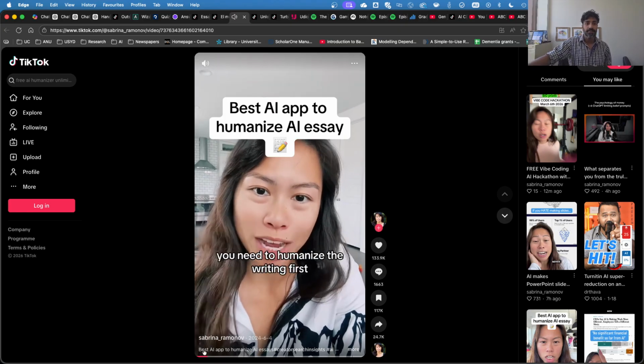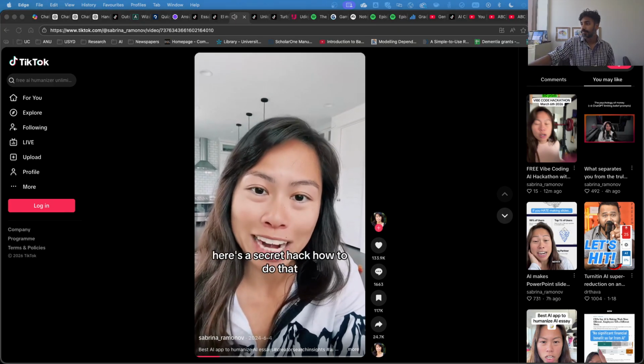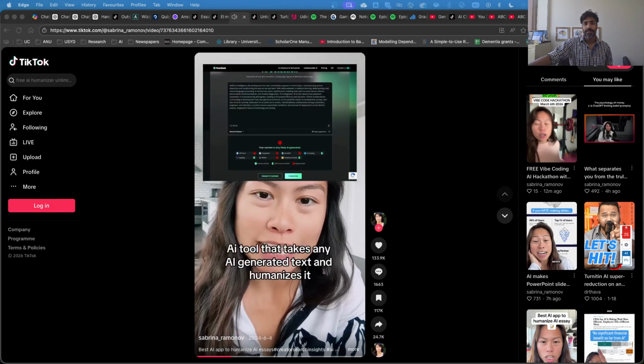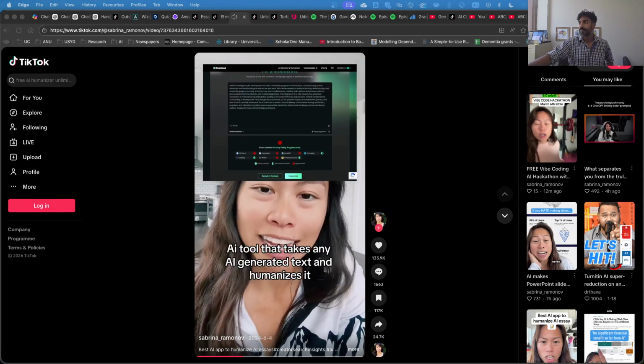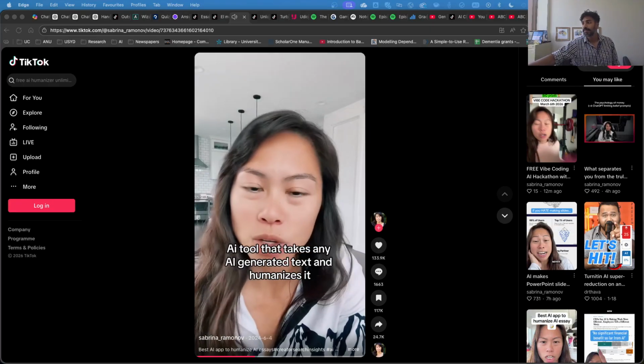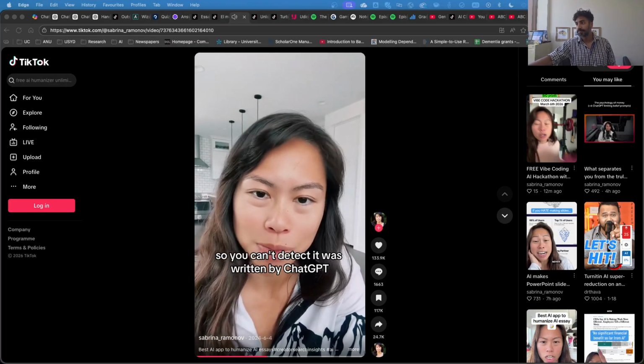ChatGPT, you need to humanize the writing first. Here's a secret hack how to do that. Step 1, visit humbot.ai. Is a tool that takes any AI generated text and humanizes it so you can't detect it was written by ChatGPT.